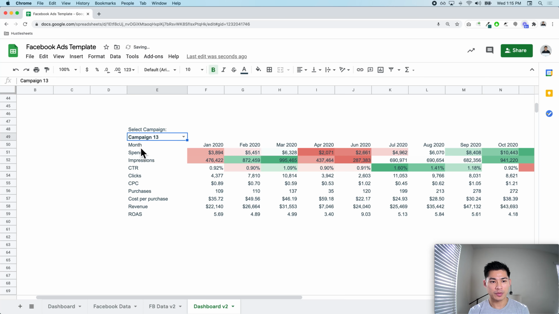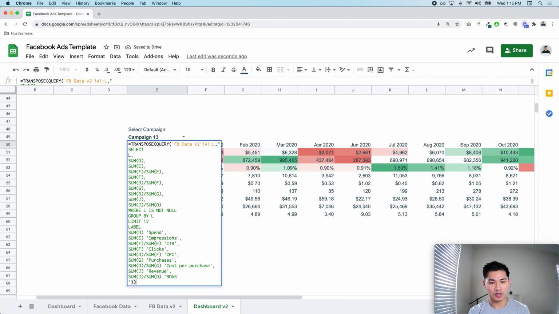Select a campaign, right? And you see nothing happens because we need to adjust this formula. The way we do that is under the where clause. The way it's formatted is really easy to find. Just go to after where it says where L is not null, type in and, let's see.